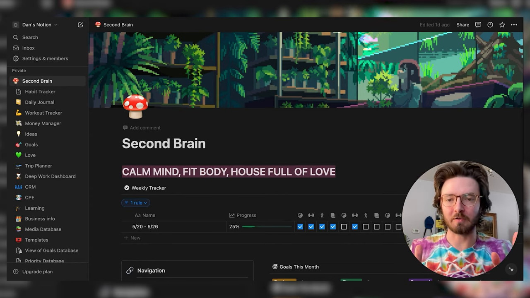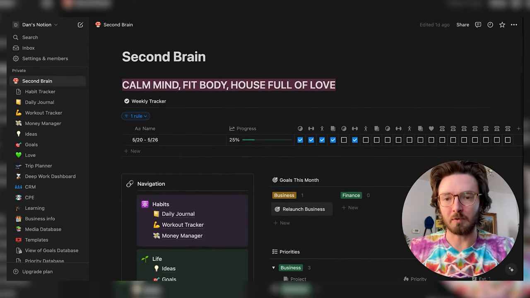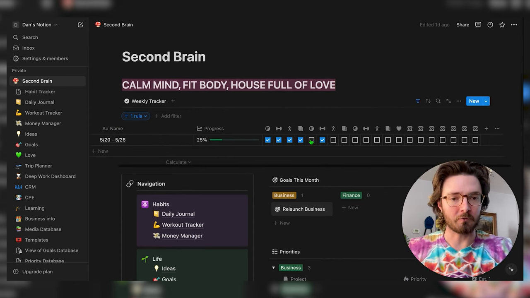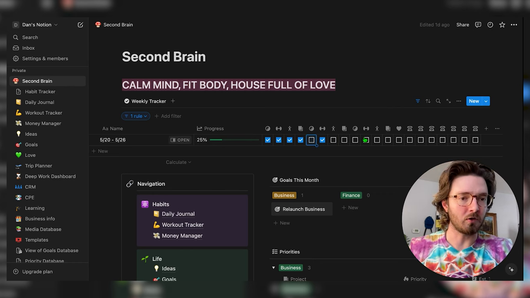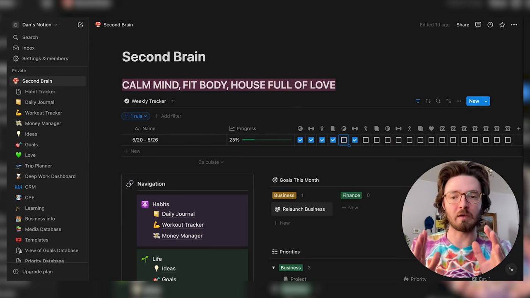All right, guys, here we are inside my Notion Second Brain system. Right off the bat, on the top of my dashboard, I have a weekly habit tracker. This habit tracker is really helpful because as I check off everything, I can see the progress bar move in that middle column. I have it automated so that a new entry is created every single week and is filtered to only show me the entry for the current week that I am on.